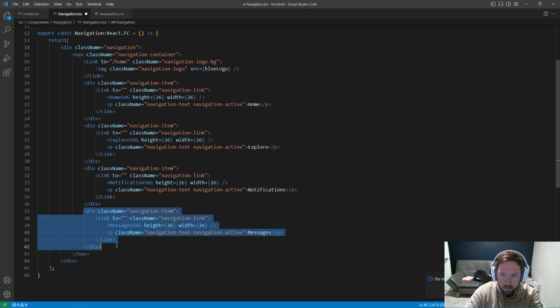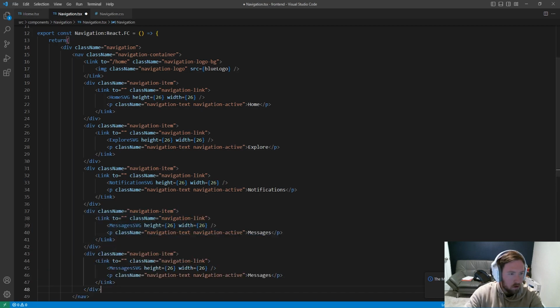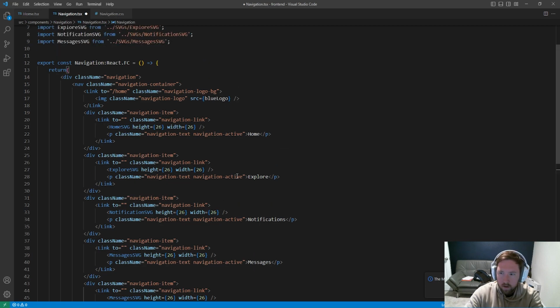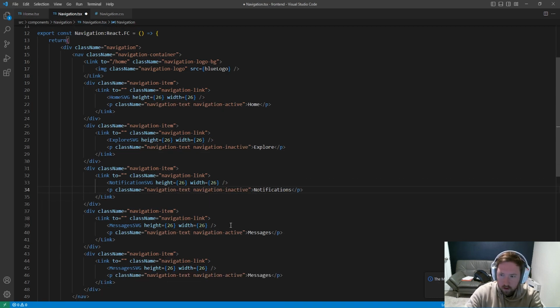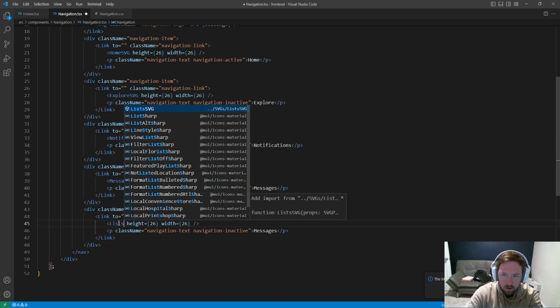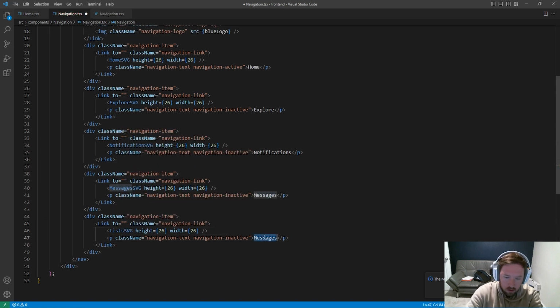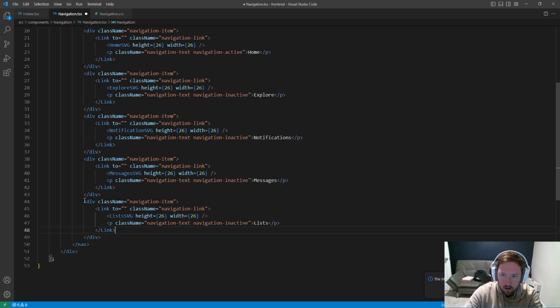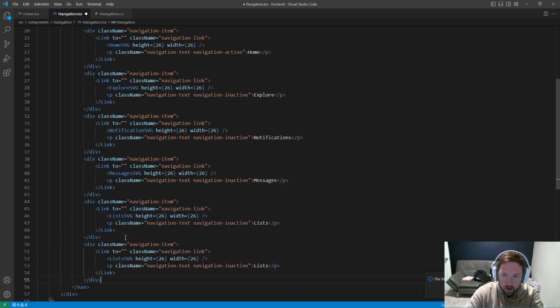And this will say messages. And then after messages, oh, and instead of active, this needs to say inactive. And inactive, and inactive, and inactive. And we're going to figure out a way to swap these. So after messages is lists. So list SVG and lists. I have no idea what lists are. I'll have to figure that out. There's a lot of stuff we have to figure out here.